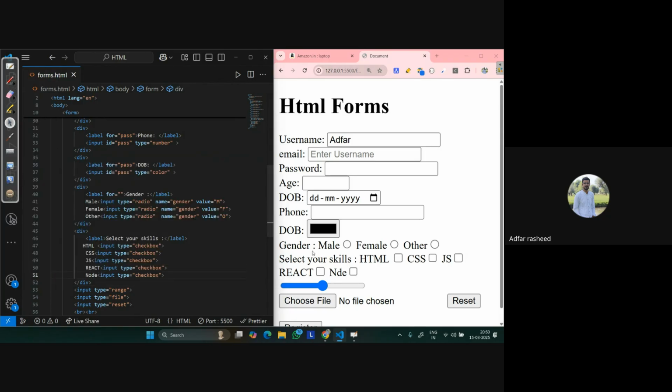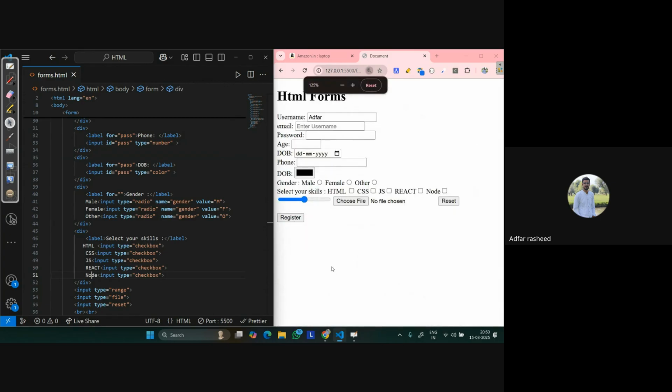When I talk about select your skills, it simply means select your skills among these. So I will select this, this, this, maybe this. I'm not selecting Node. Over here, a user can select more than one option. Do we agree with that? It's not necessary that a user will have only one skill. A user can have multiple skills.